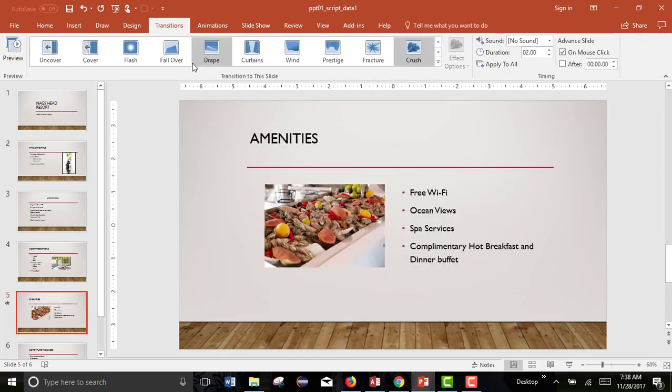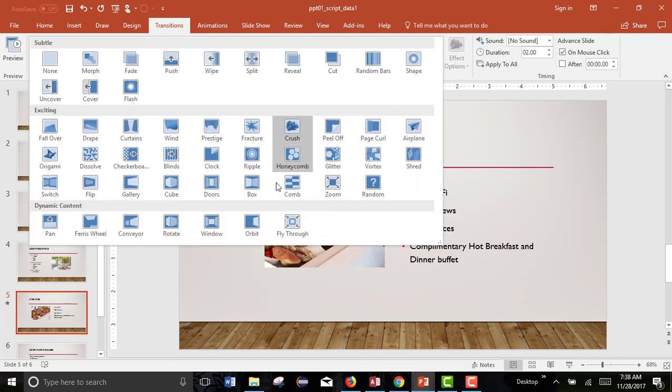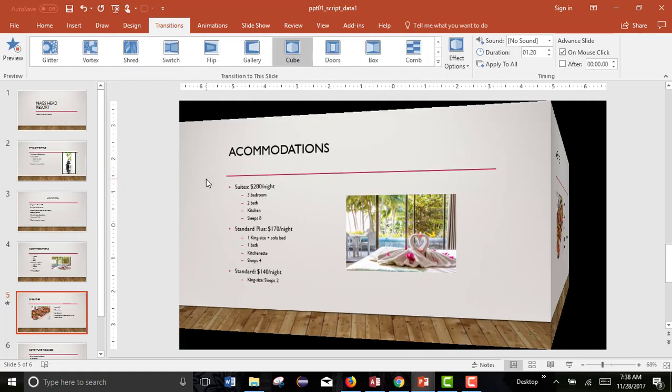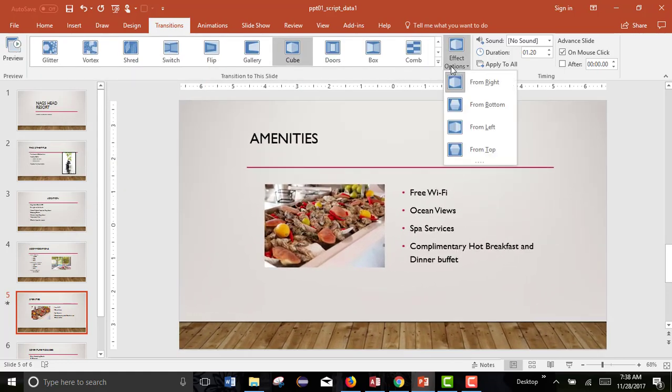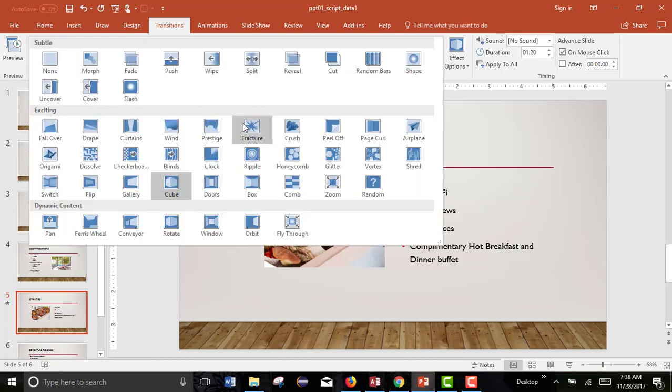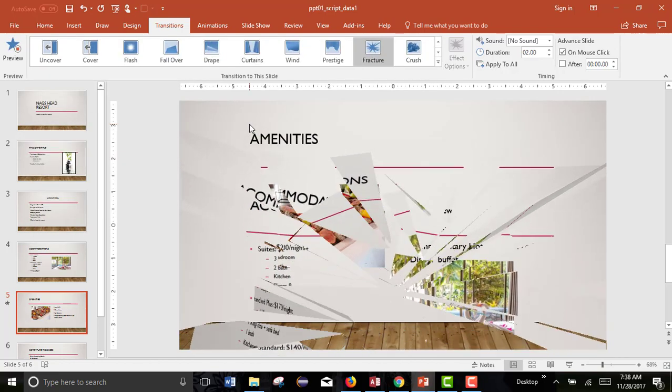Okay, but now notice that with crush, I just picked crush and effect options is not available. But watch, if I pick something like cube, you'll see that I have these effect options here where I can pick from right, from bottom, from left, from top. And so basically, it could do it that way.